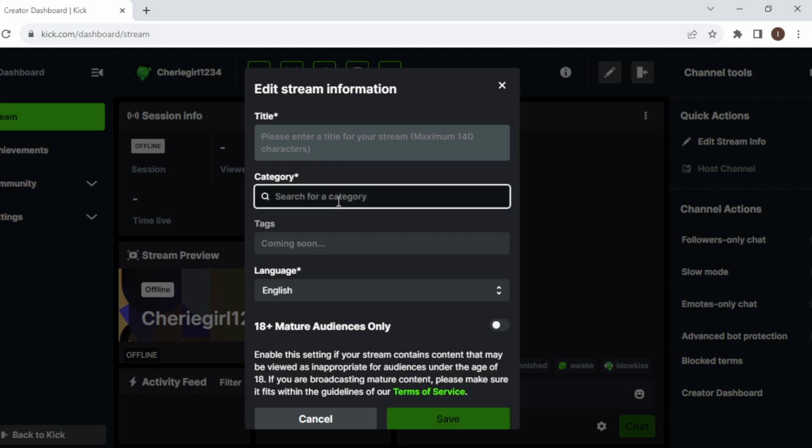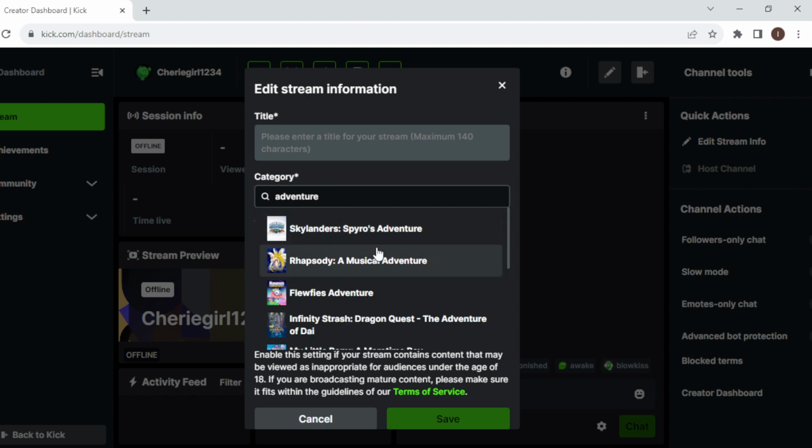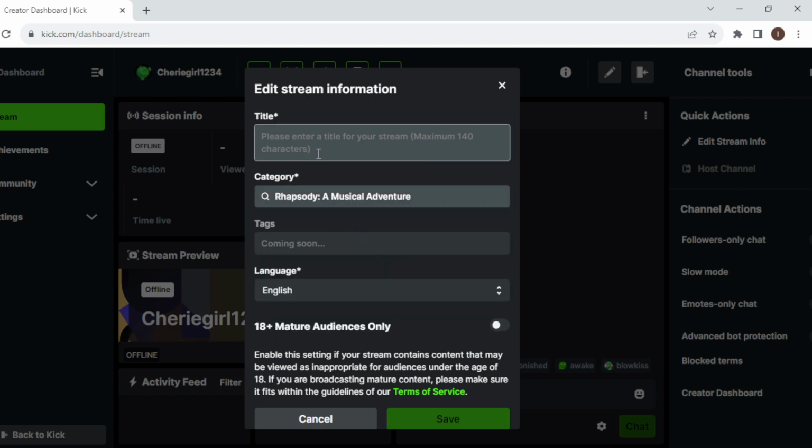So just click on it and you can go ahead and type out the category you want. If it's action, perhaps, if it's adventure, just go ahead, search for the category, select it, then put a title here, add tags if you want to, then a language, and then if you want it to be for mature audiences only, just click on this toggle. Once you've filled in all the required fields, just click on save, and then automatically your category will be changed.